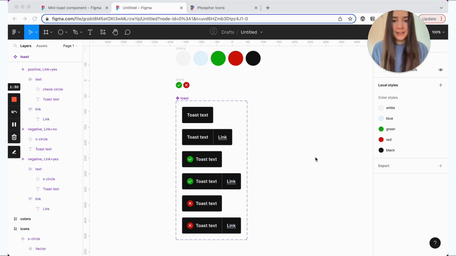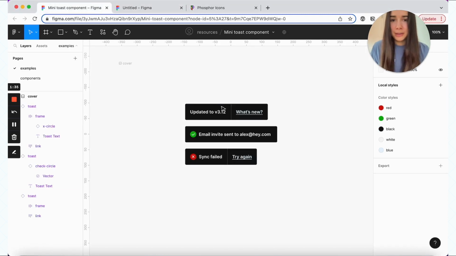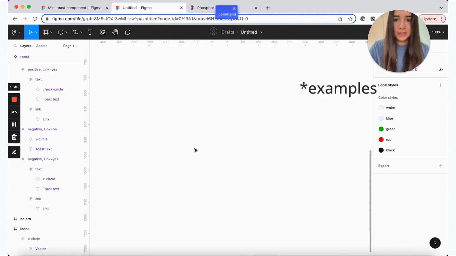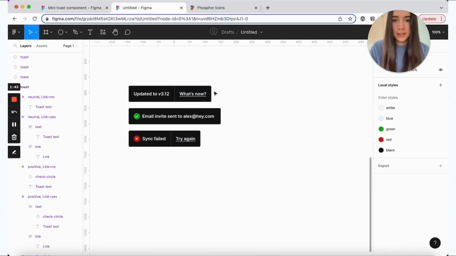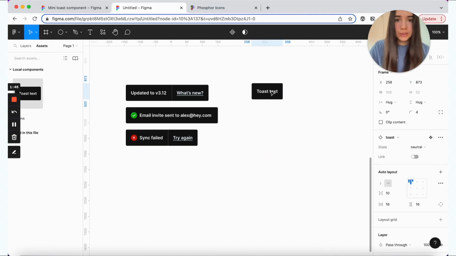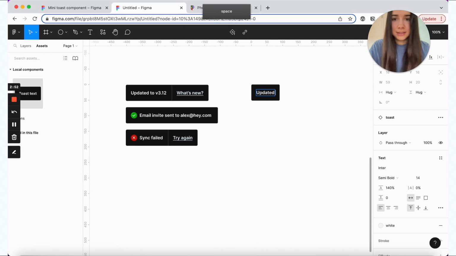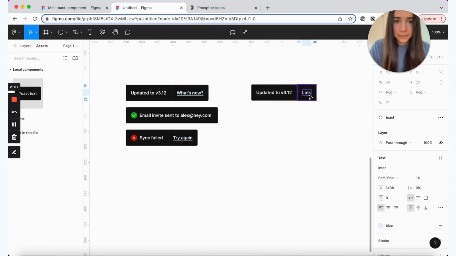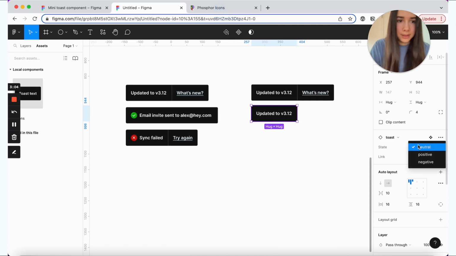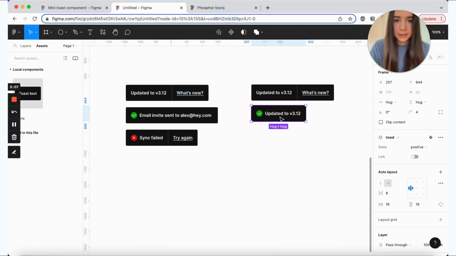And last but not least, we can do a quick test. I'm going to go to my original file and grab these components, place them inside here, and we will recreate them using our new toast. Okay, so this one is like a version update. And the second one is not going to have a link, it's going to be a positive state.